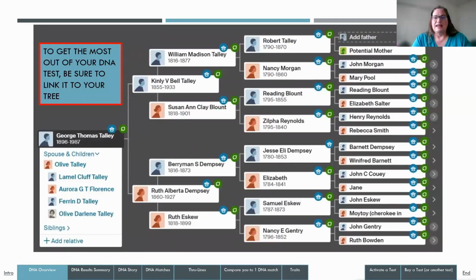So in Ancestry, to get the most out of your DNA test, be sure to link your test to one of your trees in Ancestry. So if you have multiple trees, you need to connect your DNA test to one of those trees.